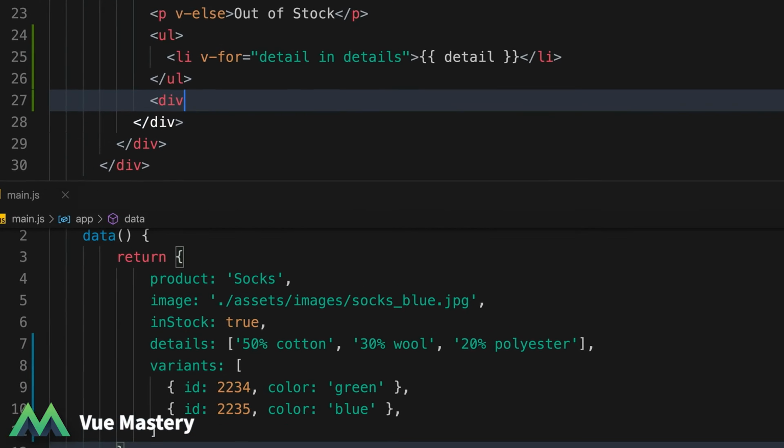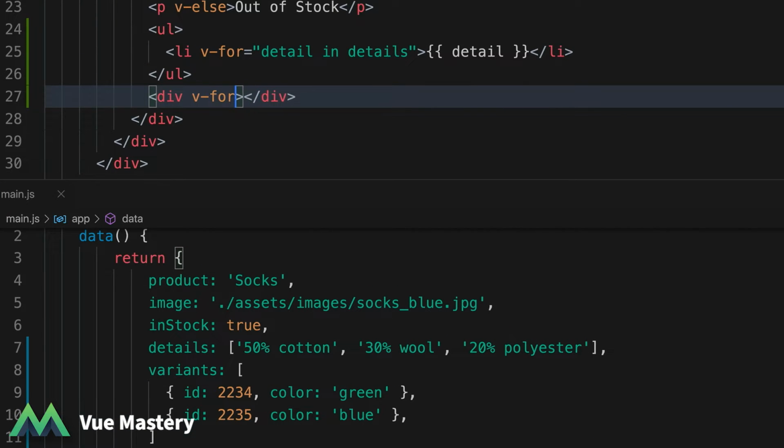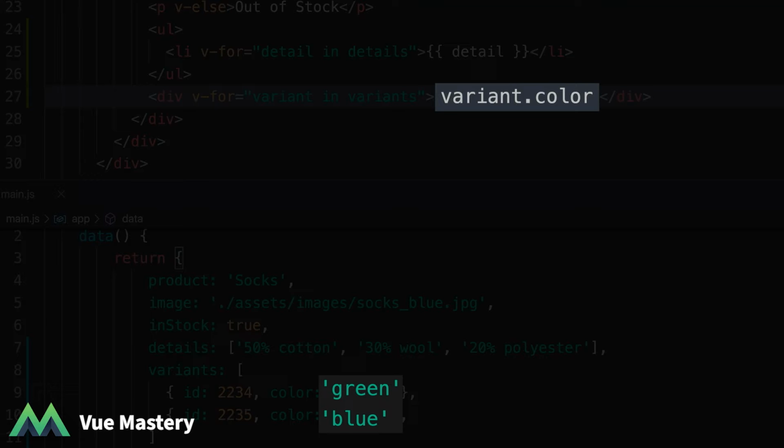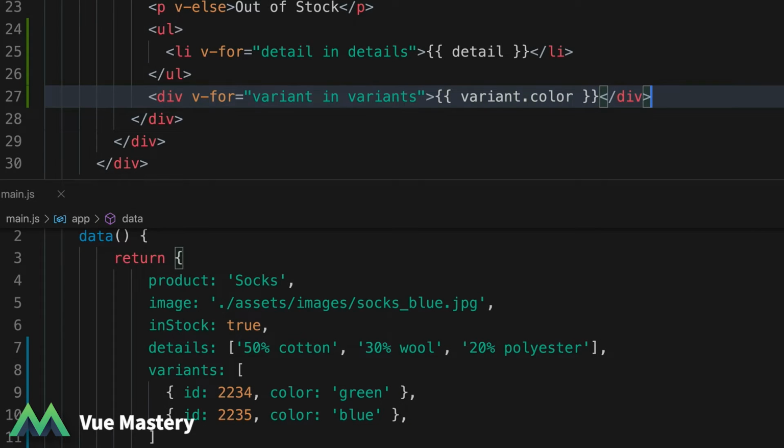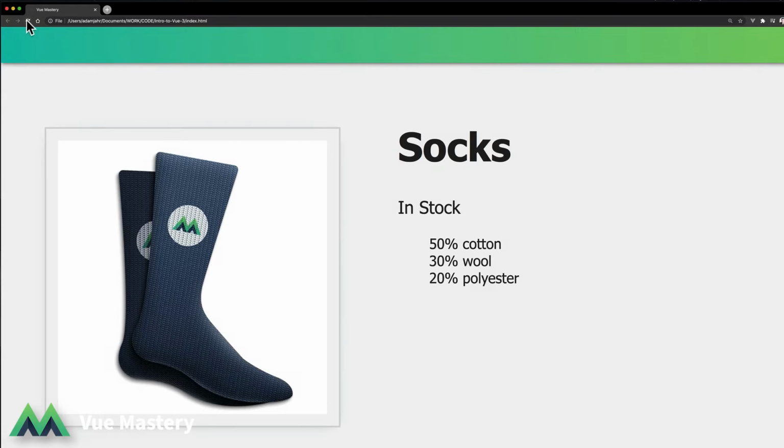So we'll add a div, and then say v-for="variant in variants", where variant is the alias and variants is the collection that we're iterating over, and then in the inner HTML, use an expression that says variant.color. So if we check this out in the browser, we should now see two divs, one with the string green, one with blue. So refreshing the browser, awesome, it works.